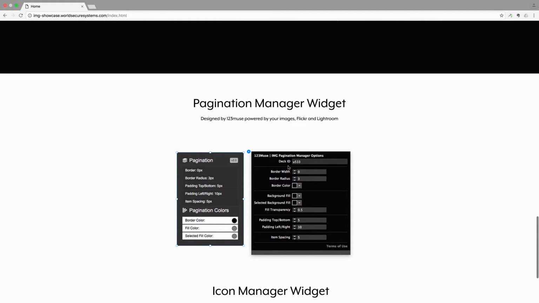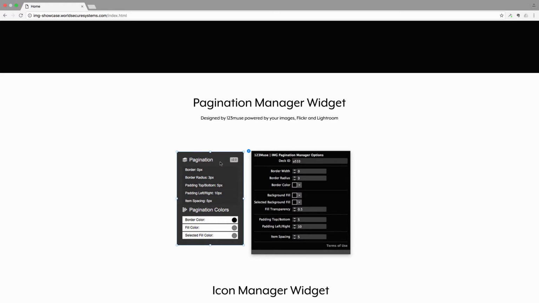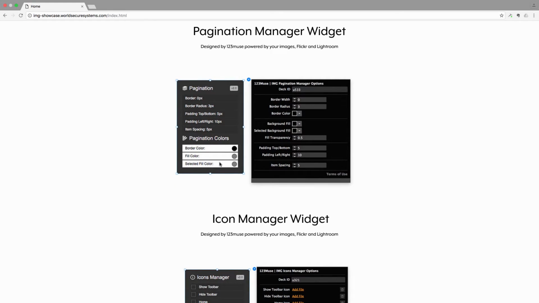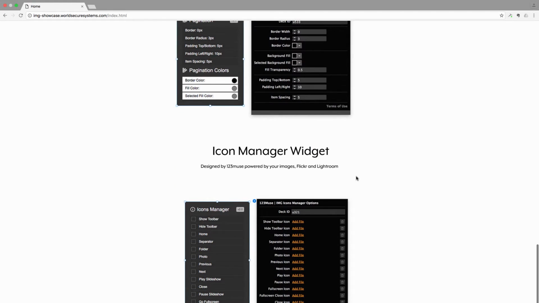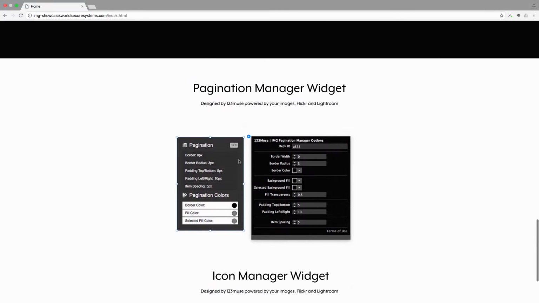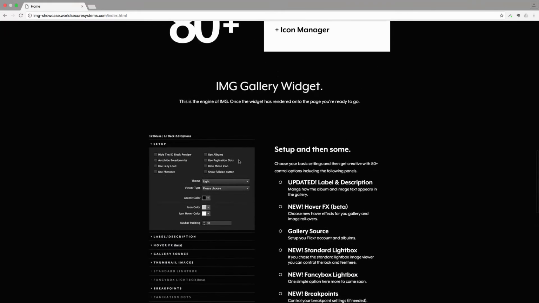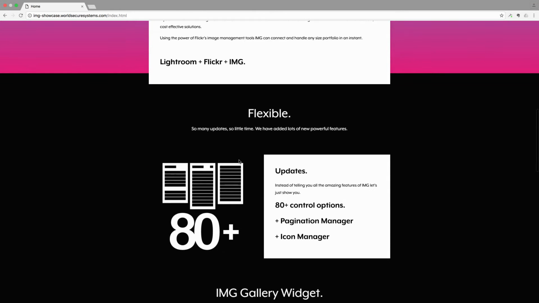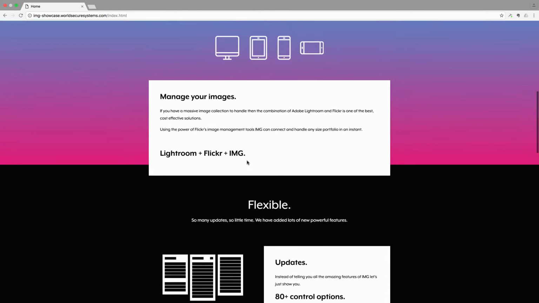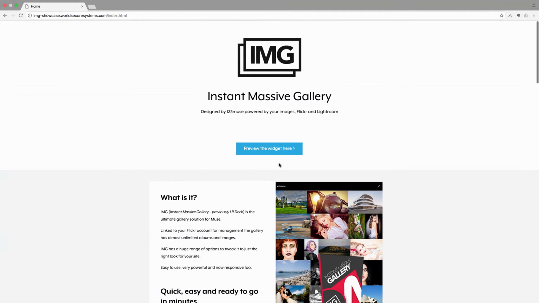We've also made some updates to the pagination manager that handles the pagination if you're wanting to use multiple pages. And we've made a couple of tweaks on the icon manager, mainly just code tweaks, but they're there as well. So this is well worth upgrading. And of course, if you've already purchased this widget, you can get the upgrade for free.